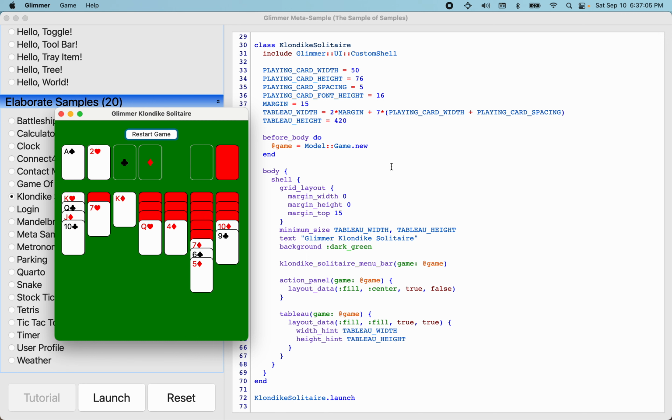But otherwise, let's start looking at the code. So I'm going to move this to the left side. And you can see here we have a Klondike Solitaire class. It's a custom shell, meaning it's a custom window filled with custom things. It's a custom app. It's not just an empty window. If you look at the body, the shell is the topmost widget, and in SWT, that's the name of the widget that represents a window. So that's why we call it a shell.